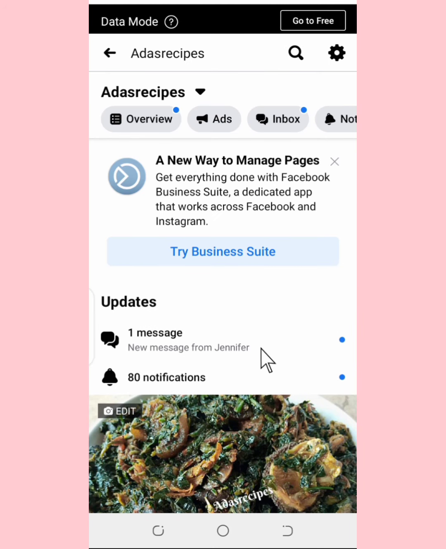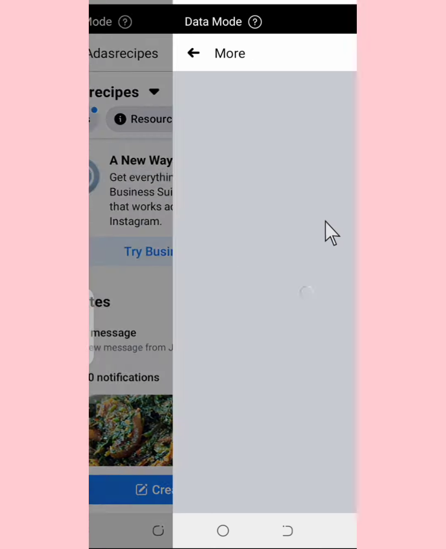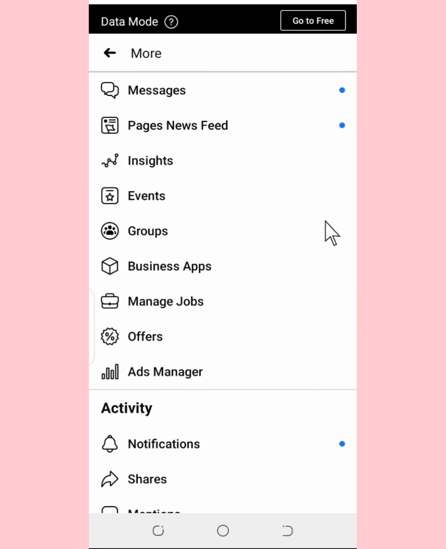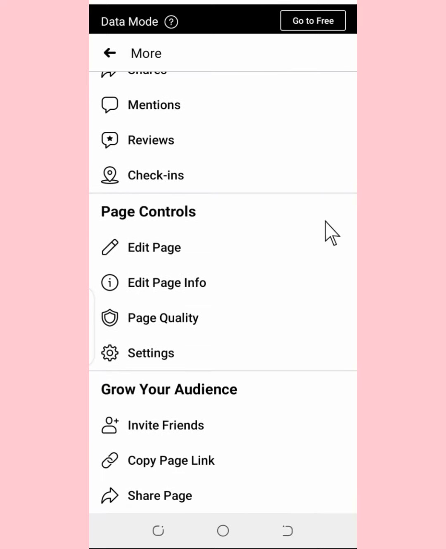Once I tap on it, I'll go to this place that says more. I tap on more. Once I tap on more, I'm going to go down. Then I'm going to see copy page link. Then you tap on it. Copied link. So we've copied the link. This is how you can copy your Facebook business page link using the app method.